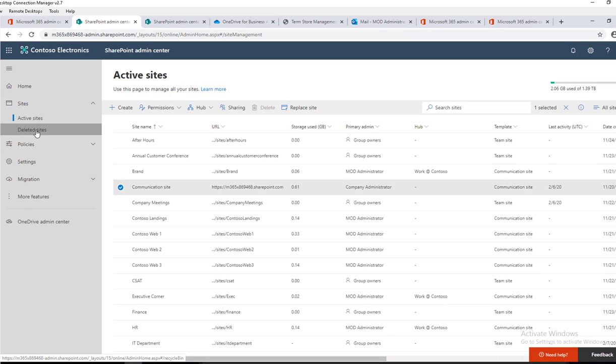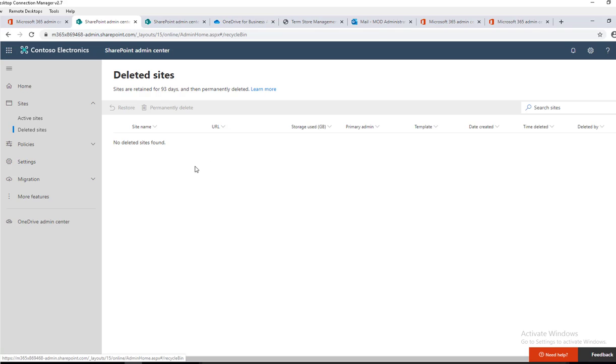Under deleted sites, it's going to give you all the sites that have been deleted, and by default, the site will retain 90 days and then permanently delete it.